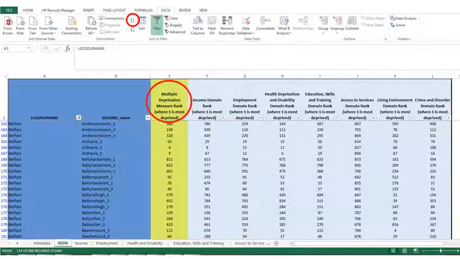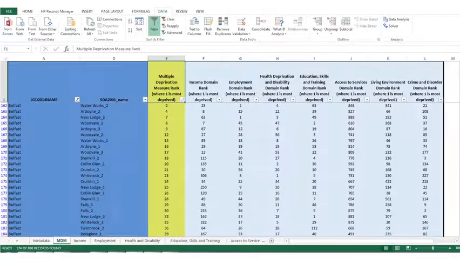They will be in alphabetical order, so if you want to look at the most deprived areas, you need to click on the header of the column you wish to sort by. In this case, the multiple deprivation measure. You can then click the sort button at the top of the screen. You can now see that Waterworks 2 is the most deprived super output area in Belfast Local Government District, according to the multiple deprivation measure. It is ranked number 2 in Northern Ireland overall.